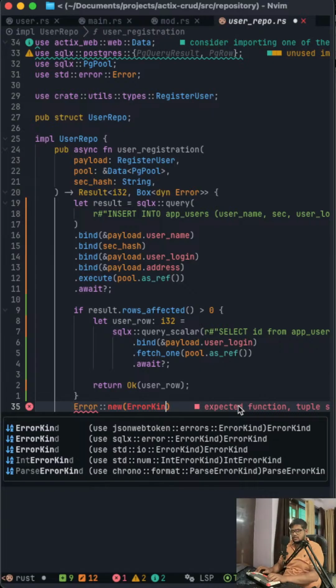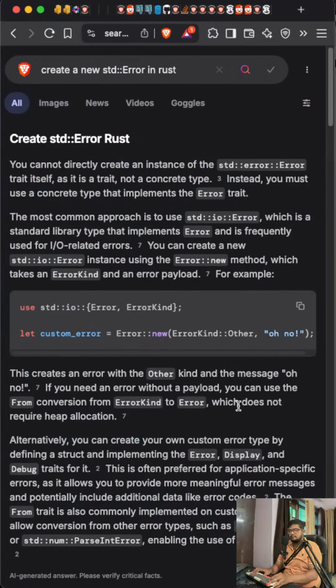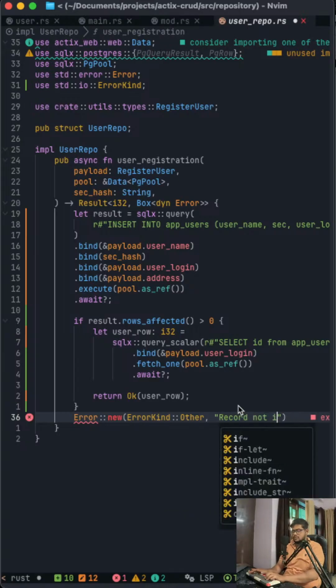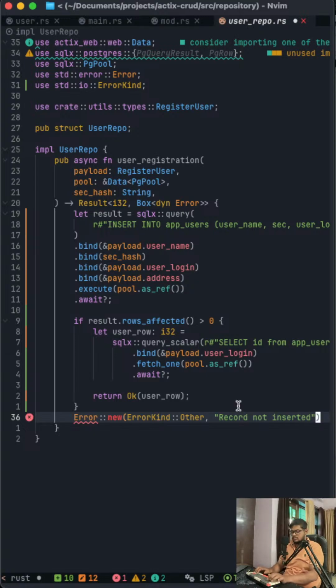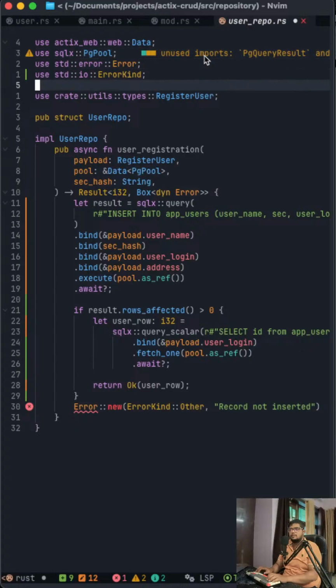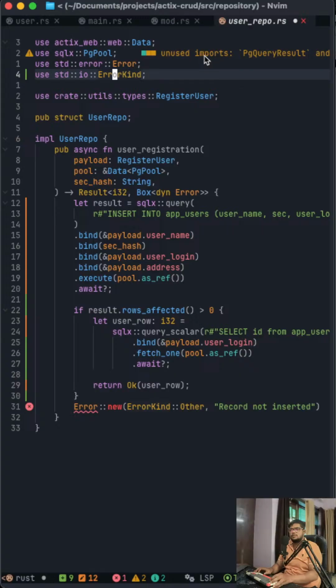Error kind other. I'll say record not inserted. But again, it says there is no such thing as new. Let me remove this thing. Use std.